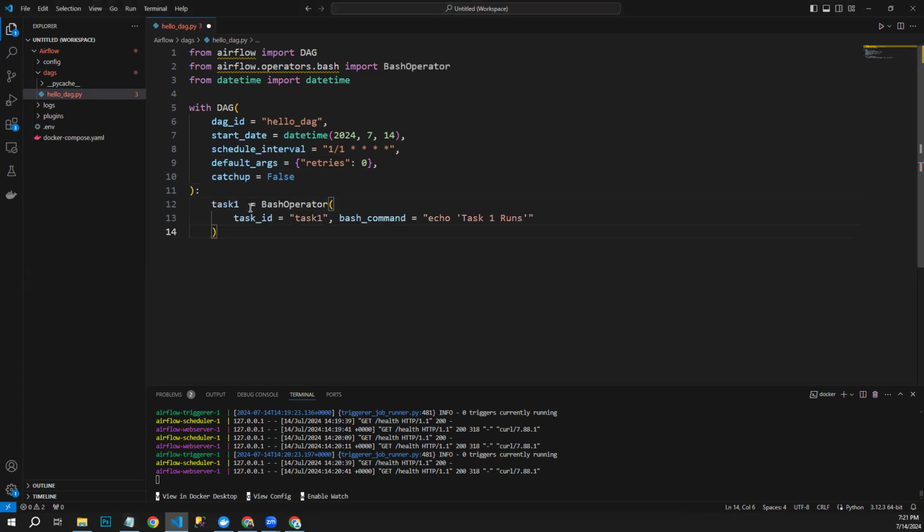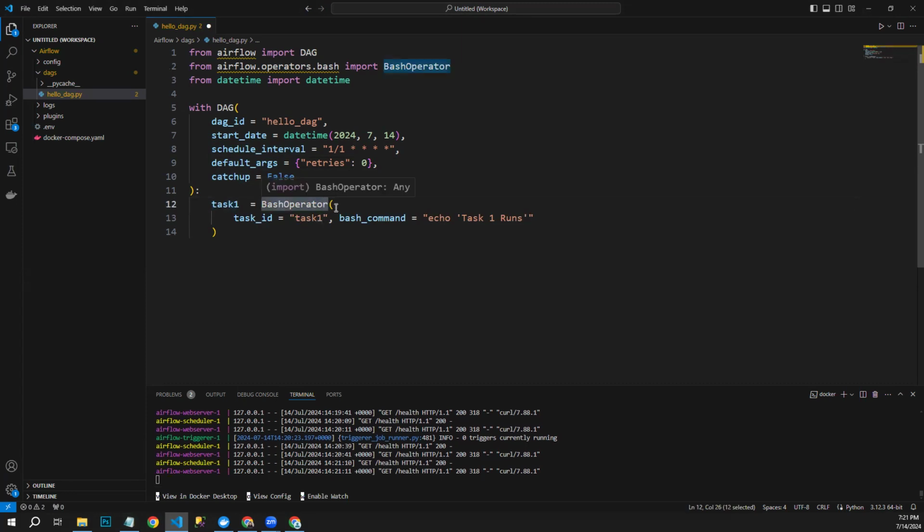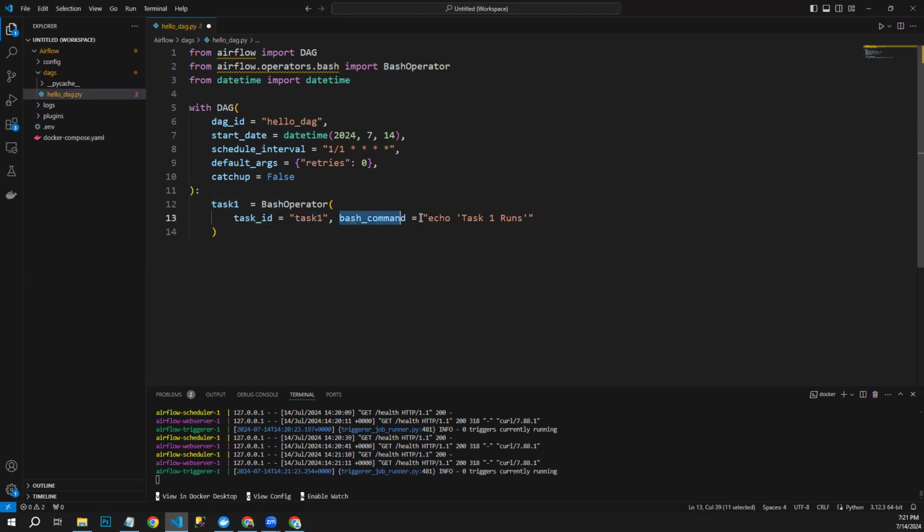Now let's create our first task. We create a BashOperator, and we add this task ID to it. And our bash command is echo task one runs.